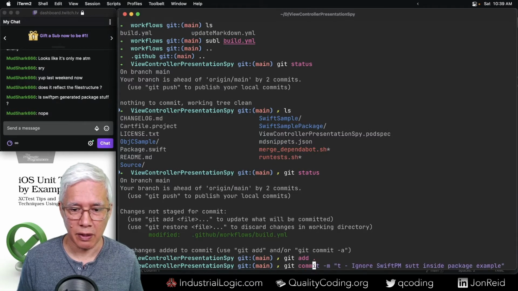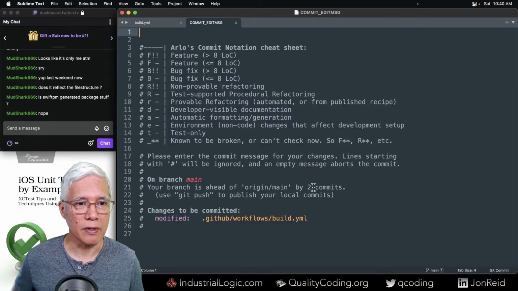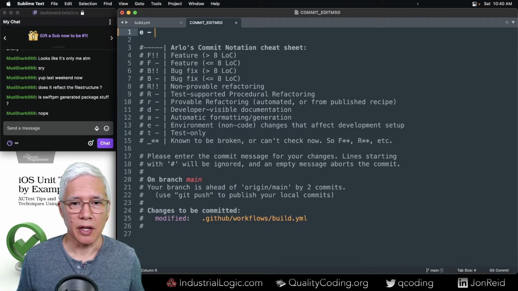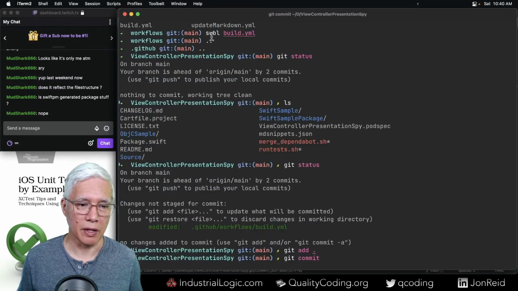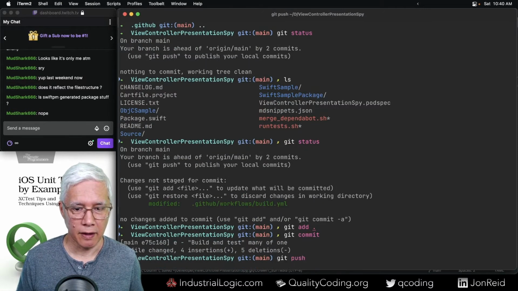let me git commit. And here, this is an environment change. It's not really a code change, it's a configuration change of how this is tested. So I'm going to call this an E, and that's good enough for me. And we'll push.